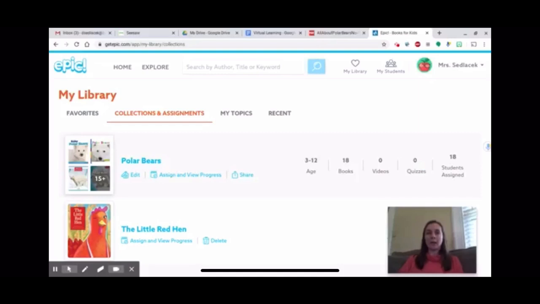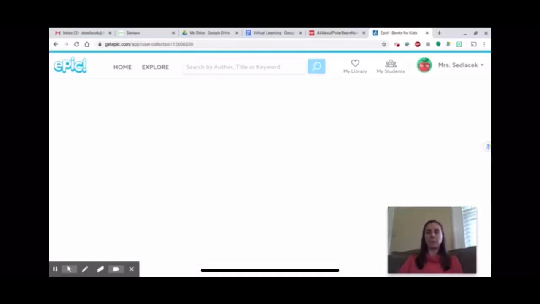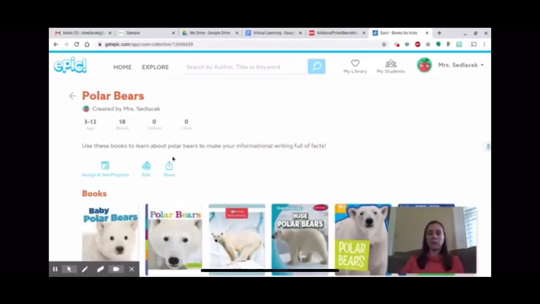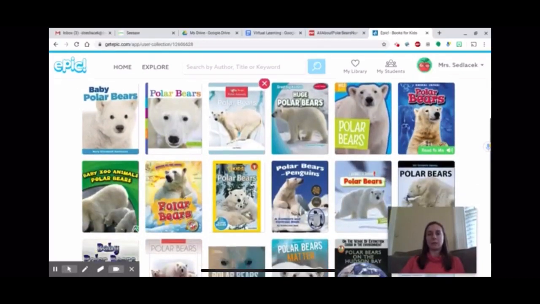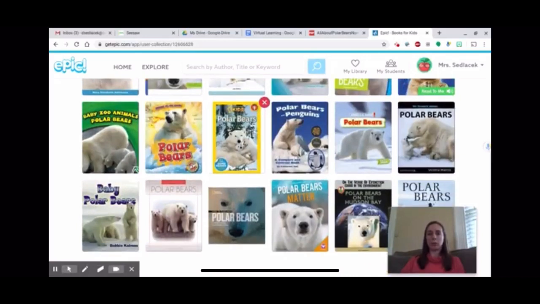So when you log into Epic, you'll have a mailbox in the corner of your page, and it'll be up here in this area. And when you click on that, you'll find the collection about polar bears. And I'm going to click on that right here. And you'll be able to see all of the different books that are included in our polar bear collection. And so these are all available to you to read and learn about polar bears as we are working on our informational writing.